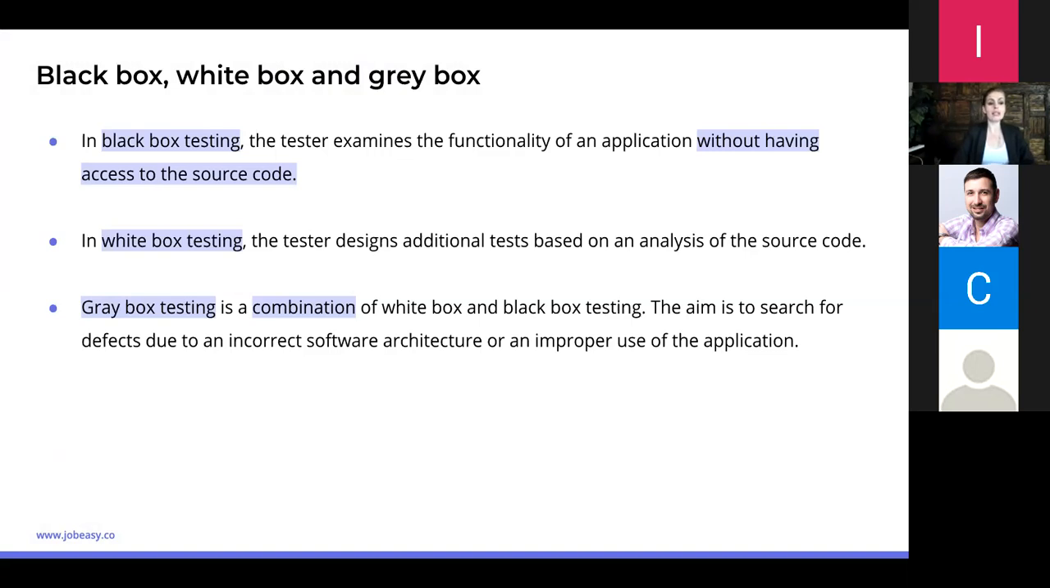So black box testing, the tester examines the functionality of an application without access to the source code. Basically, you are just clicking at what you see, like different links and buttons, but you don't know what's going on in the code. So if something is failing, something doesn't work, you have no idea why. You just know it's not working, so you will write your bug. That's it. That's a black box test.